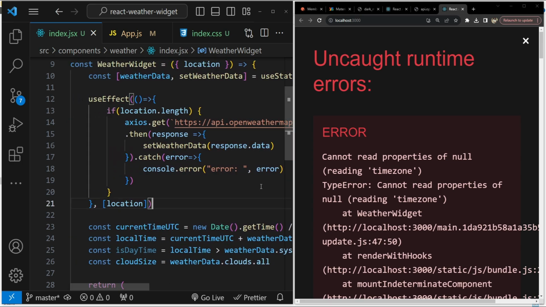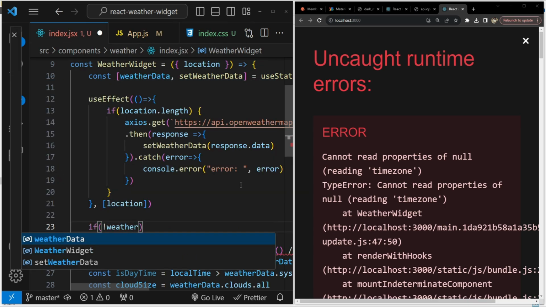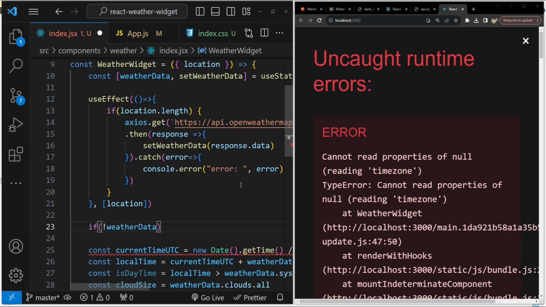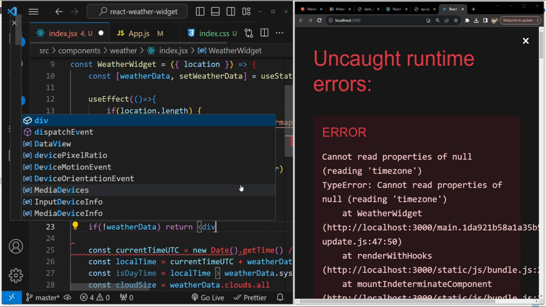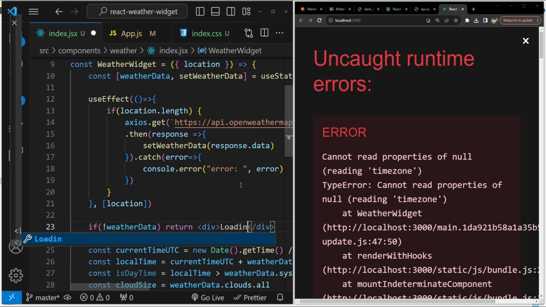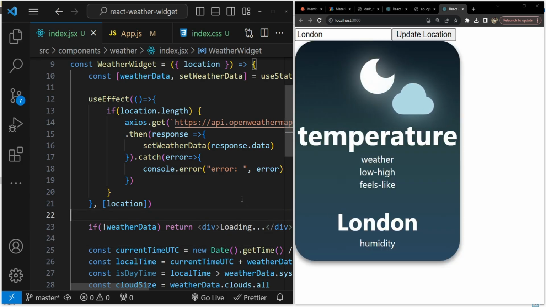We will need to handle the case where there is no weather data, because there can be some time before the weather data is fetched. If there is no weather data, then simply return a div which says loading. All right, now we can see the weather data after the data has been fetched.